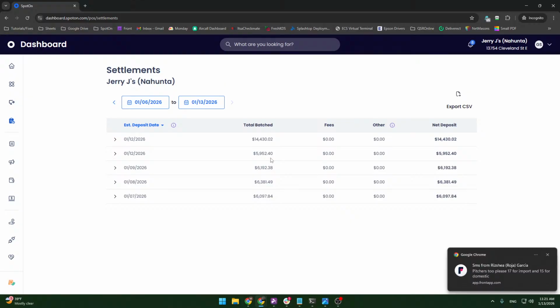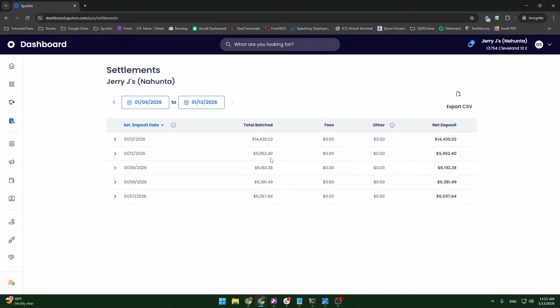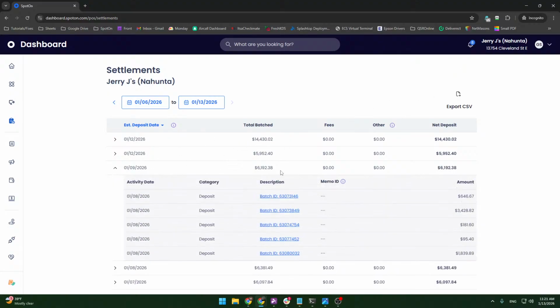Let me explain the difference between a batch and a deposit. A deposit is a summary of all the different batches from one day. Every device that processes a credit card has its own batch. For example, Jerry J's isn't going to have many batches. If I take one of these, you can see it's just 5 batches. That means they have 4 devices and online ordering, and online ordering is a separate batch as well.